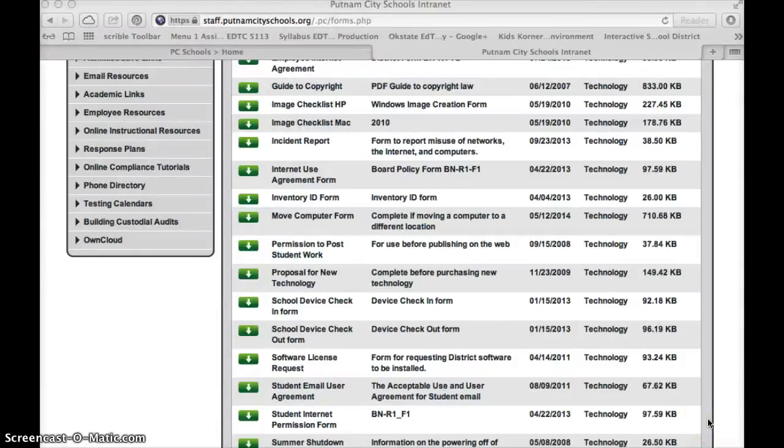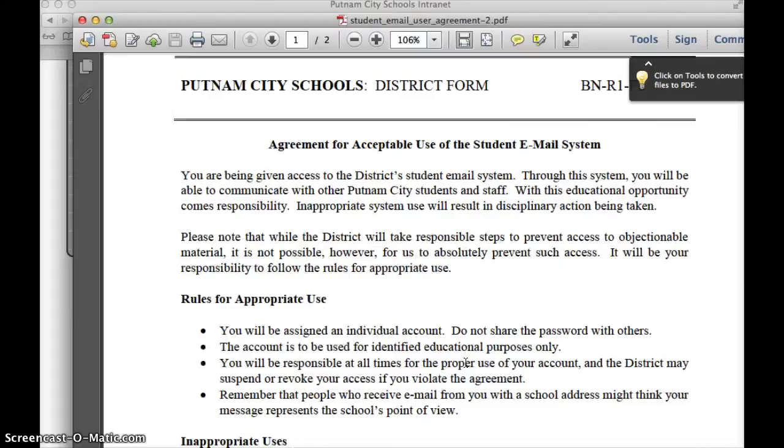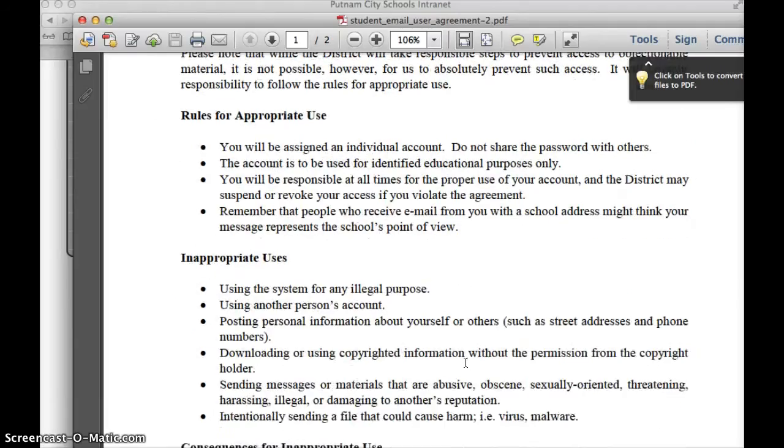The other very important document, especially if you have a class set of iPads and you're using emails to get into a lot of websites or apps and things like that, you're going to want to go on Student Email User Agreement. Now, every student in Putnam City has a Gmail account created for them to use from pre-K through 12th grade. And we do have pre-Kers that are using it.